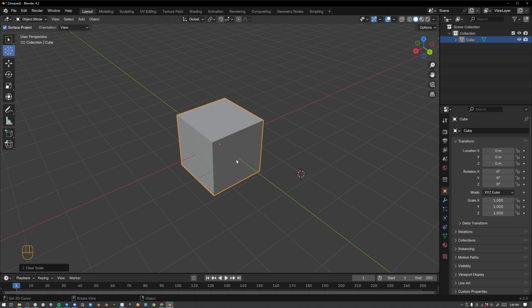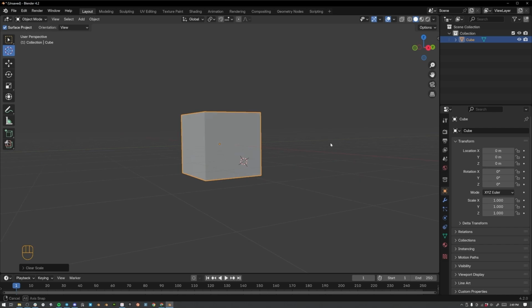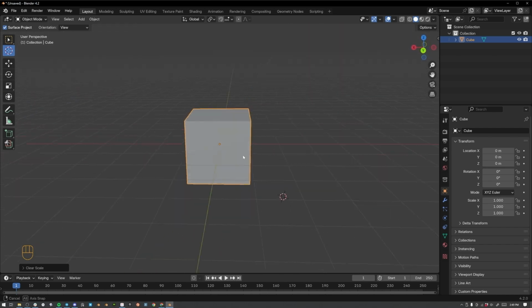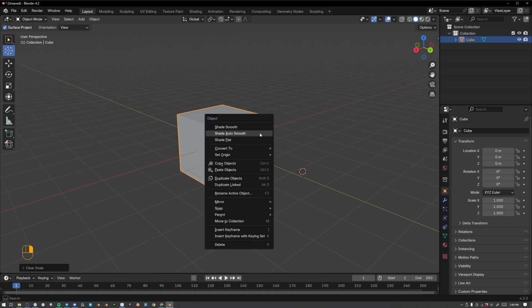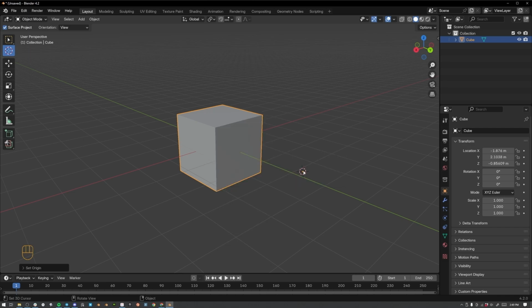Now that this is out of our way, you can see that there is a little orange dot at the center of our object. And this orange dot is what is known as the origin point of the object. This origin point can change position. If I right-click and set origin to 3D cursor, now the orange dot is located at the current position of the 3D cursor.